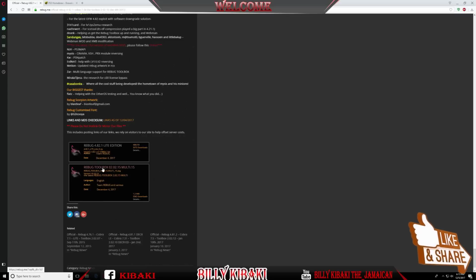And down here is the toolbox. They have released this toolbox with this custom firmware, so you have to use both of them if you need to change anything about this custom firmware. If you're going to install this one, also install this one as well, because to change certain features with the new custom firmware 4.82, you will need this one, which is compatible with this one.